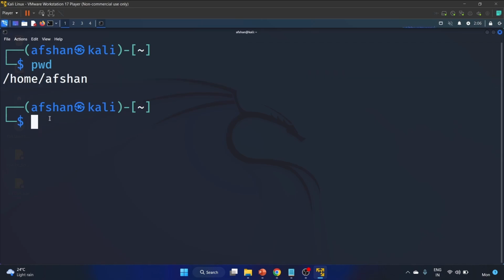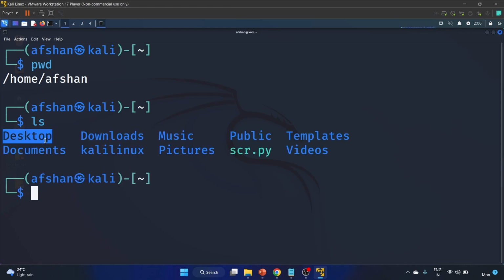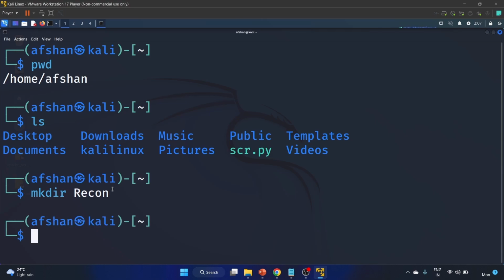So if you want to check how many files and directories are in this folder or directory, you can write the ls command to see that. So we have Desktop, Documents, Downloads, Kali Linux is a folder. We have Music, Pictures, Public, Templates, and Videos. Okay. Now let's create a directory with the help of mkdir. So the name of the directory will be recon. Recon is for reconnaissance. So let's hit enter and let's see if the directory is created or not with the help of the ls command.